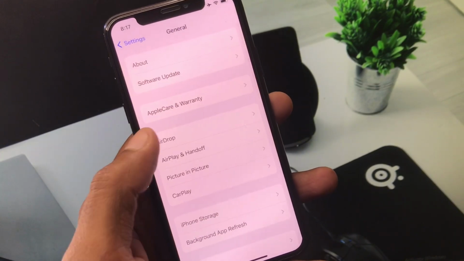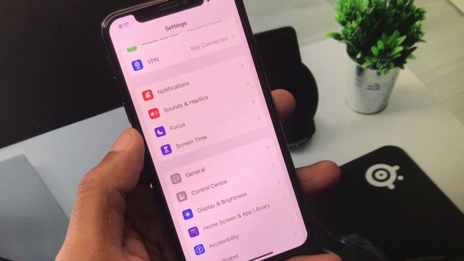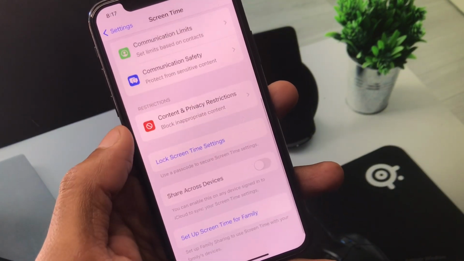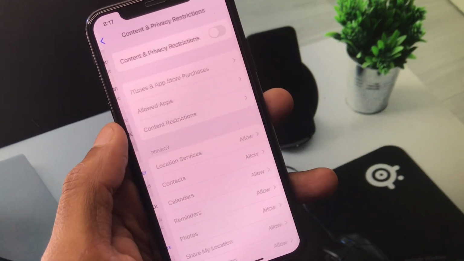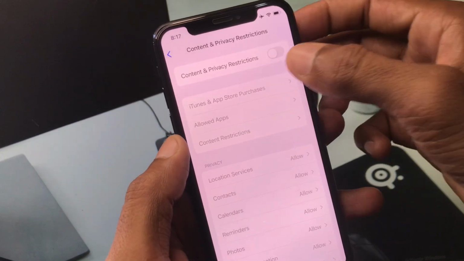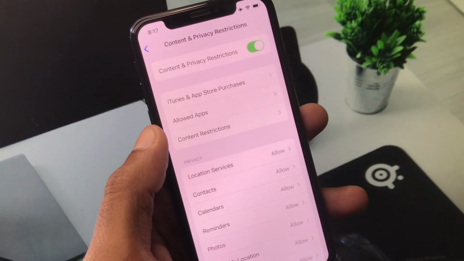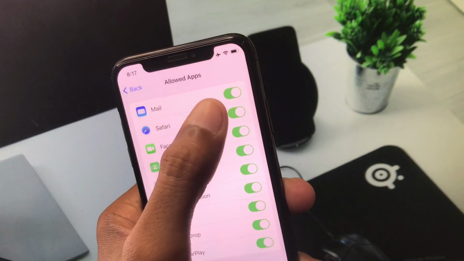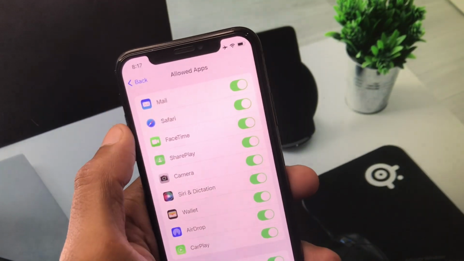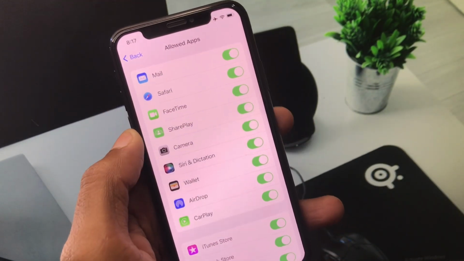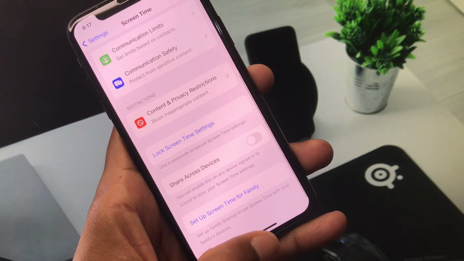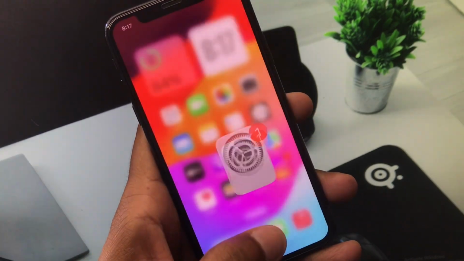And after doing all these settings you have to go back, and here you will see the option of Screen Time. You need to click on it, scroll down, click on content and privacy restrictions, and turn it on. From here you will see the option of allowed apps, and make sure that you have allowed the Safari browser. So guys, if it is disabled you need to enable it. After this all the problems will be fixed and you will be able to open your app easily.